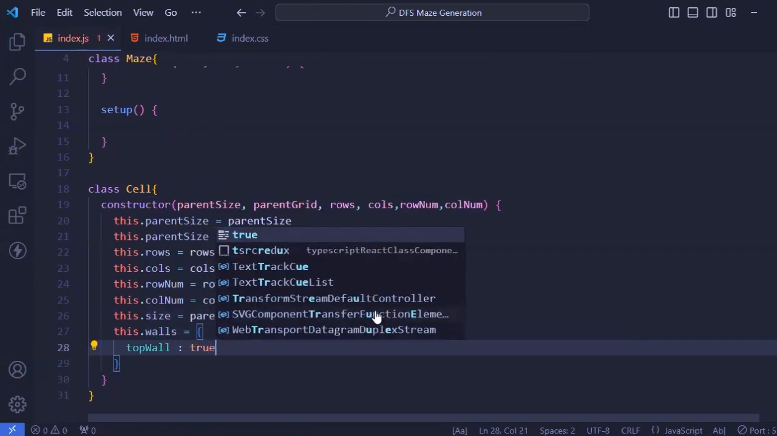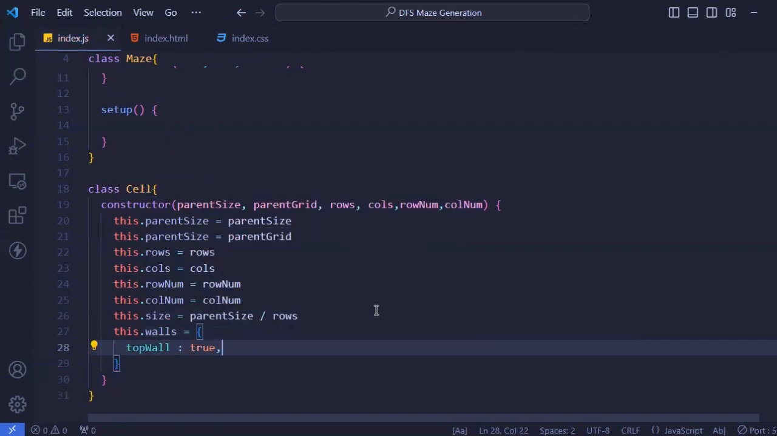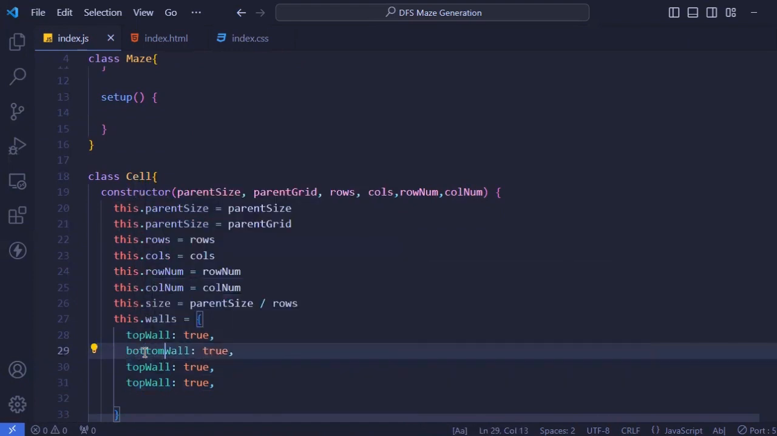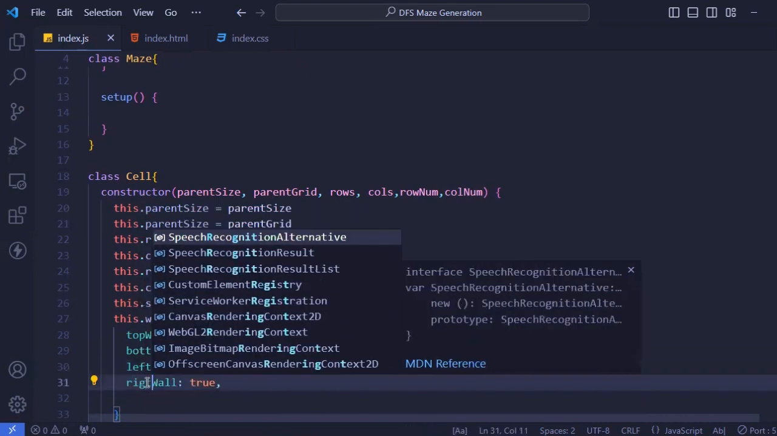Top wall is true. And we can copy this over and change it to top wall, bottom wall, left wall, and right wall.